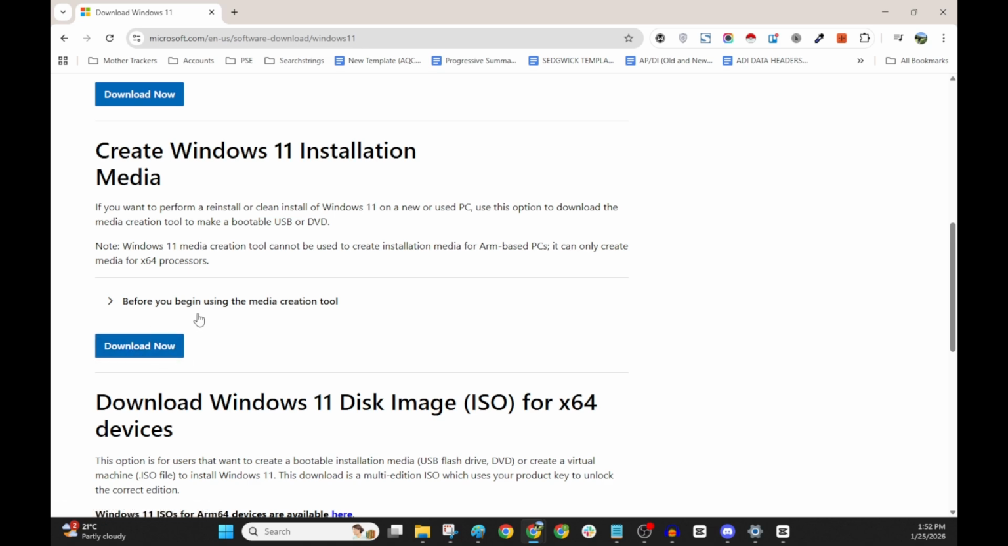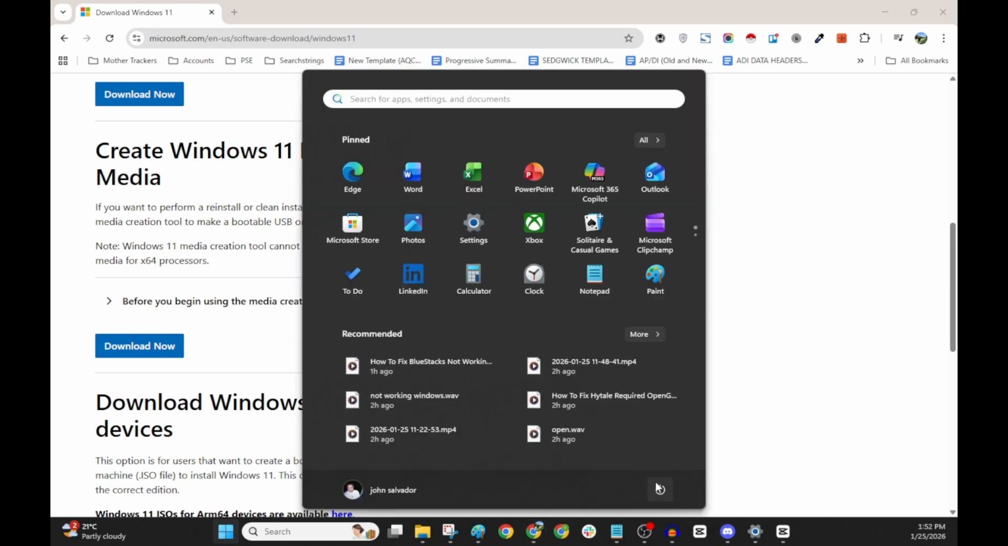Once it finishes downloading, open the tool and follow the on-screen steps. When prompted, select your USB flash drive. The tool will automatically download Windows 11 and turn your USB into a bootable installer. Once it's finished, restart your PC and boot from the USB drive. From there, just follow the Windows setup instructions to install Windows 11.